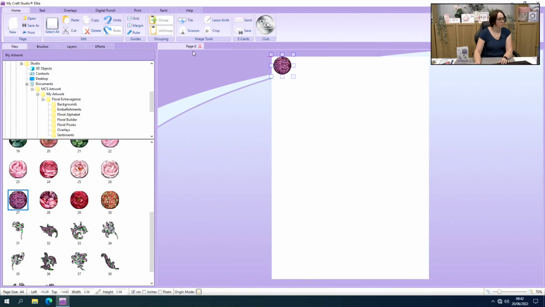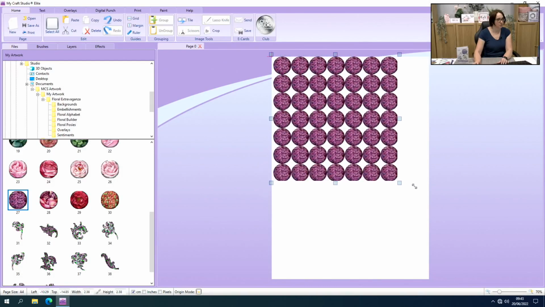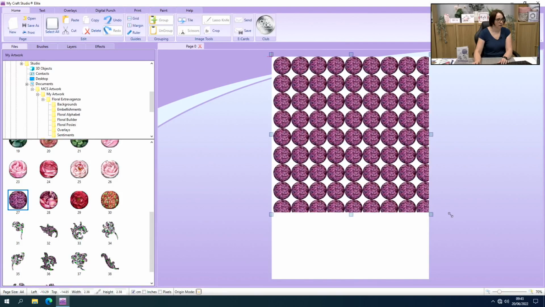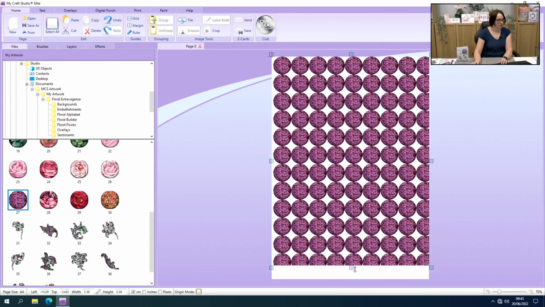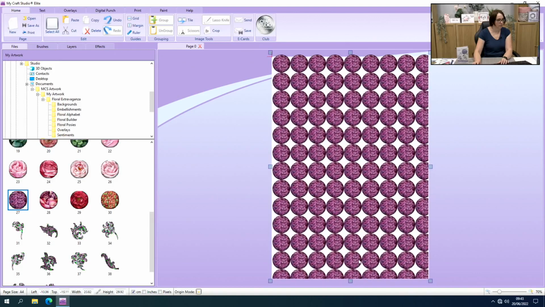And we're going to press the button over in the image tool section that says tile. So those white boxes have now changed to blue. And when we pull this now, we're actually replicating the image rather than resizing it. So we're going to bring this down here and we've made a backing paper.